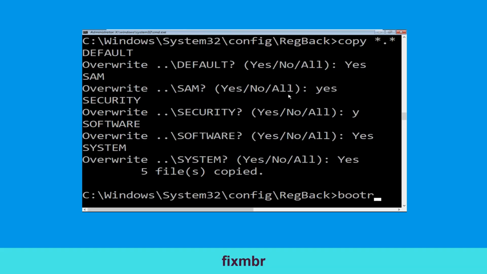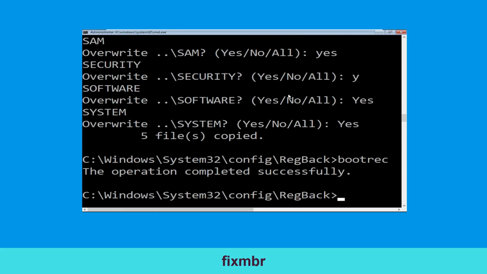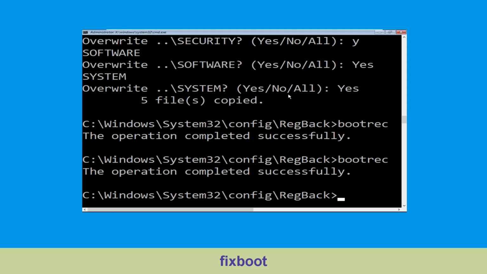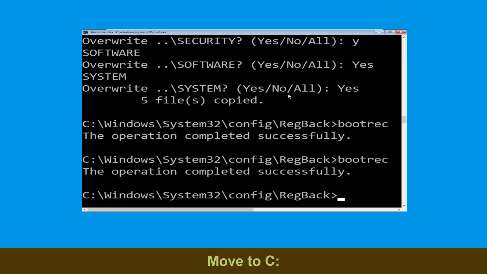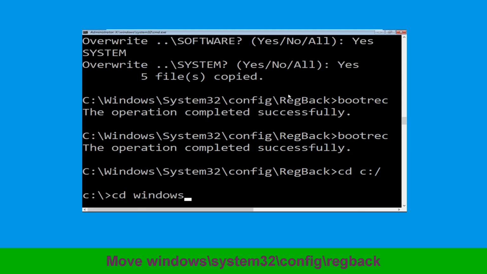Now execute this command. Type bootrec /fixmbr and simply hit enter. Now type in bootrec /fixboot and simply hit enter to execute the command. Now execute this command cd c:\. Now type cd Windows\system32\config\regback and hit enter to execute.